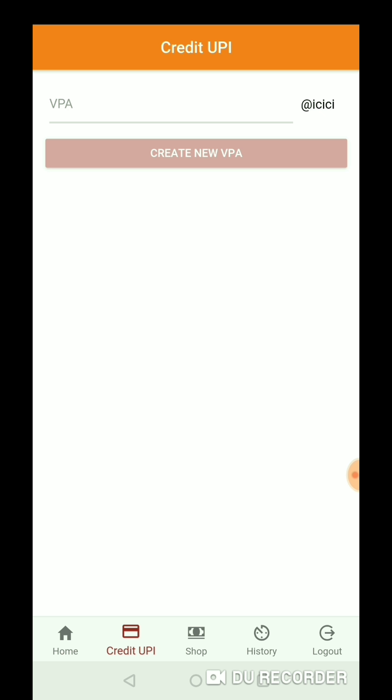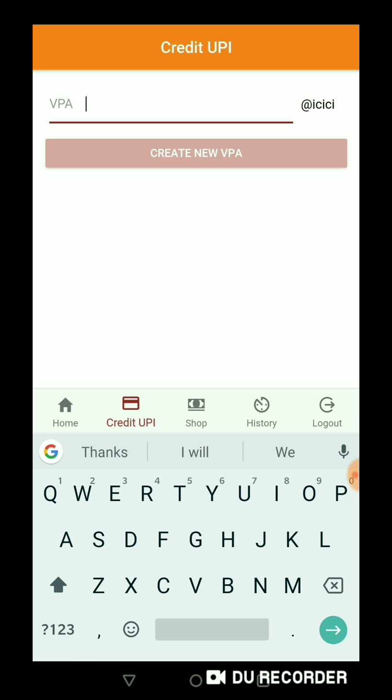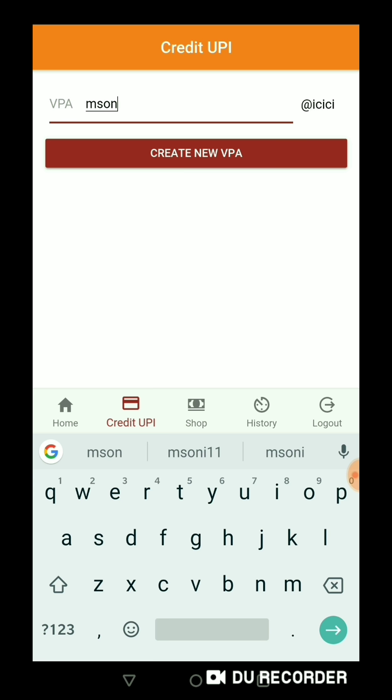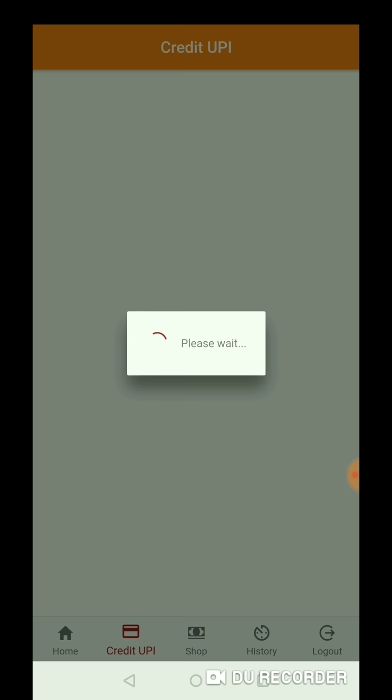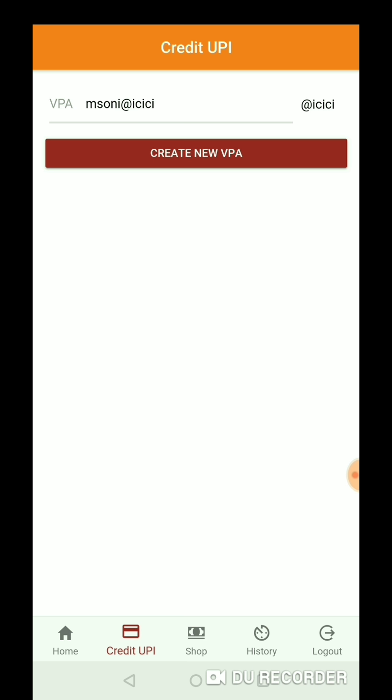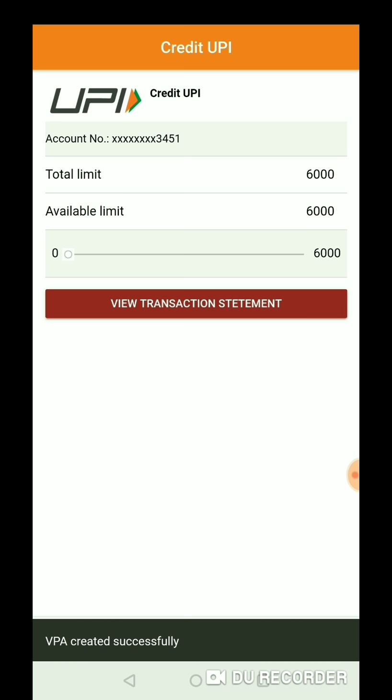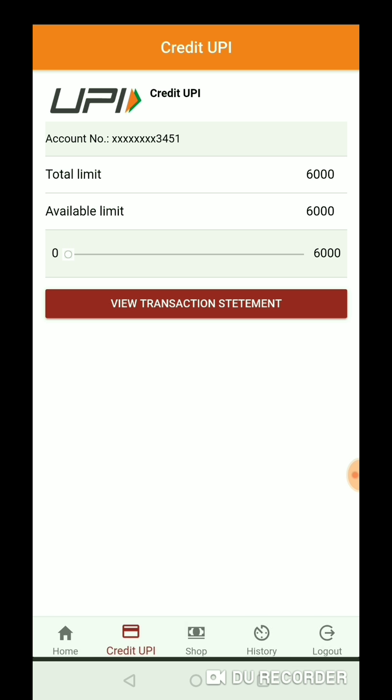Since it is a Credit UPI account, the user has to link his VPA by creating a new VPA or using an existing VPA. All basic validations provided by ICICI guidelines are applied to create a new VPA. Once the VPA is created, the user can see the credit dashboard for limit availability and transaction details.